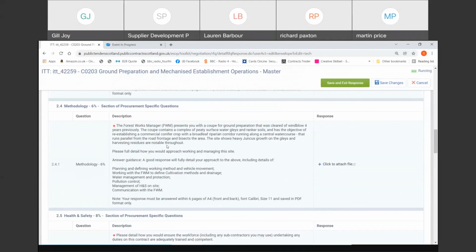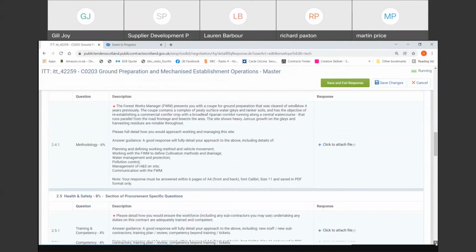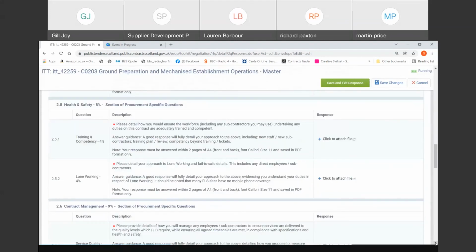Methodology is quite a nice example, so it's a bit of a scenario, and you've got to detail how you would approach working in this scenario. You've got a bit of a limit again of 6 pages, but there's nice guidance. So I would be expecting to at least have headings for each of those sections there and a bit of explanation underneath. Remember, don't be too concise. If you've got 6 pages, try and use all of that if you can.